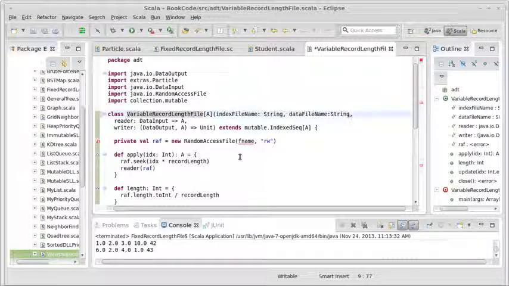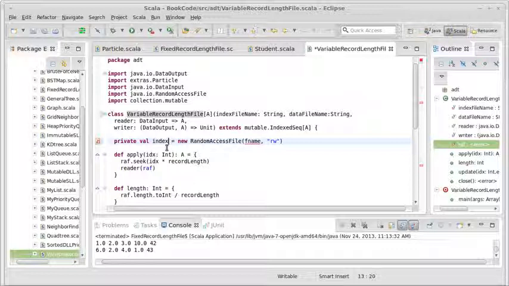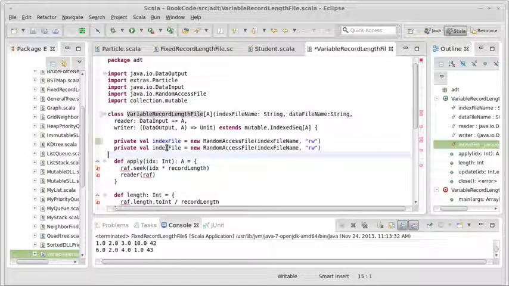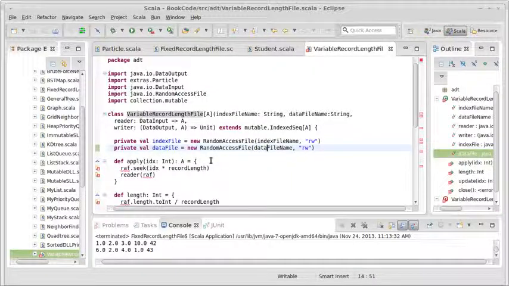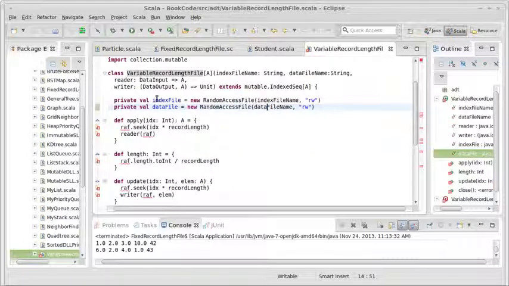and instead of a record length, because that doesn't apply here, we'll make this the data file name, and I'm going to create two random access files here. And the data file is going to be created using the data file name. Okay, so when we go to read something in, we can look up the location in the index file and then read that value.